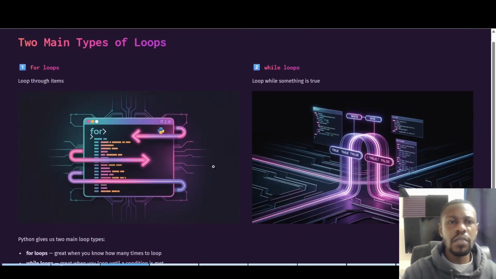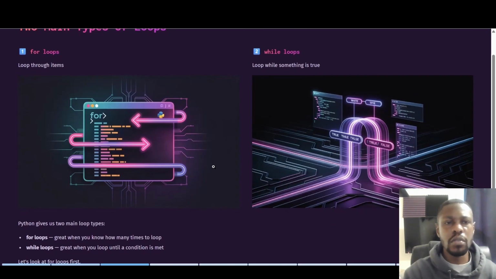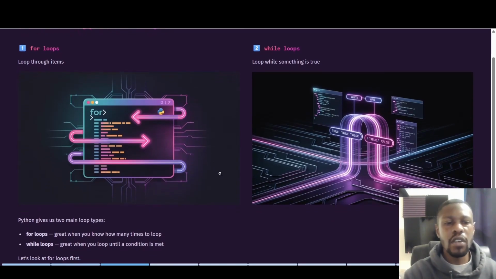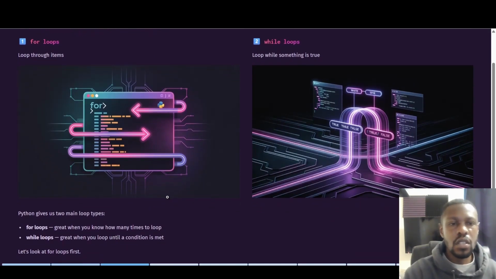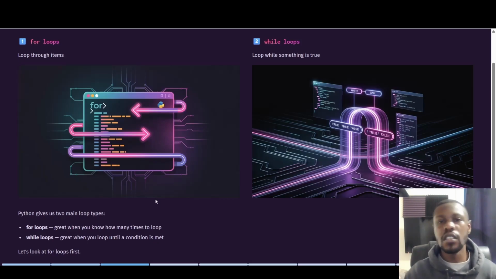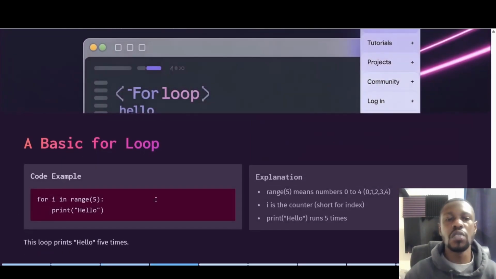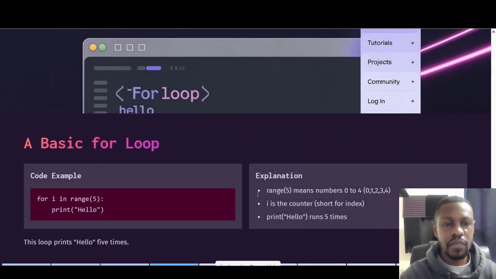Okay, so in Python we have two main types of loops. We have for loops and we have while loops. A for loop is when you know how many times you want to loop through an item. Whereas a while loop is you're telling the computer program to continue with this loop until a certain condition is met. So first of all, we're going to look at a for loop because it's simpler to understand.